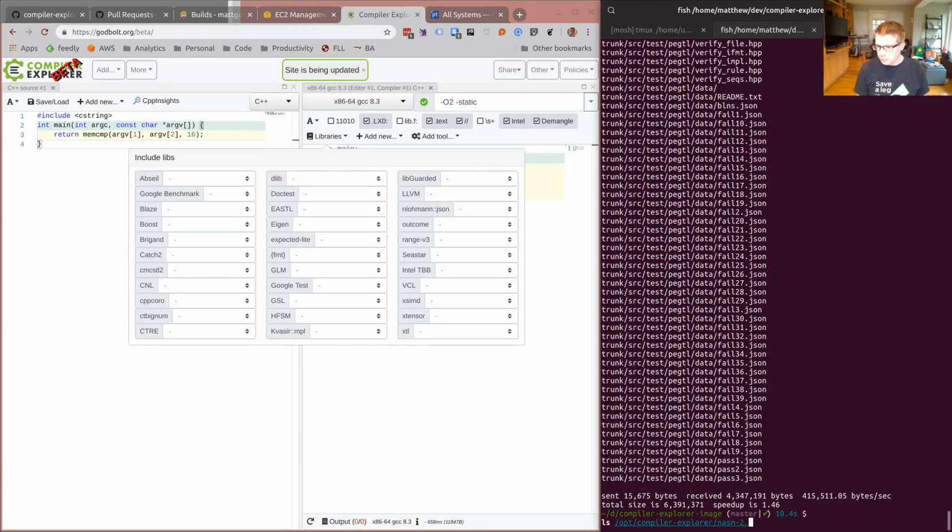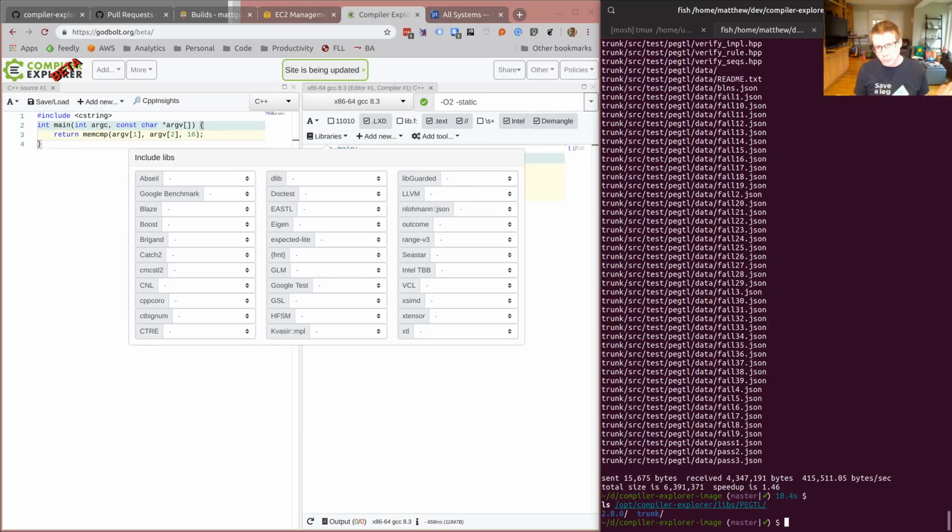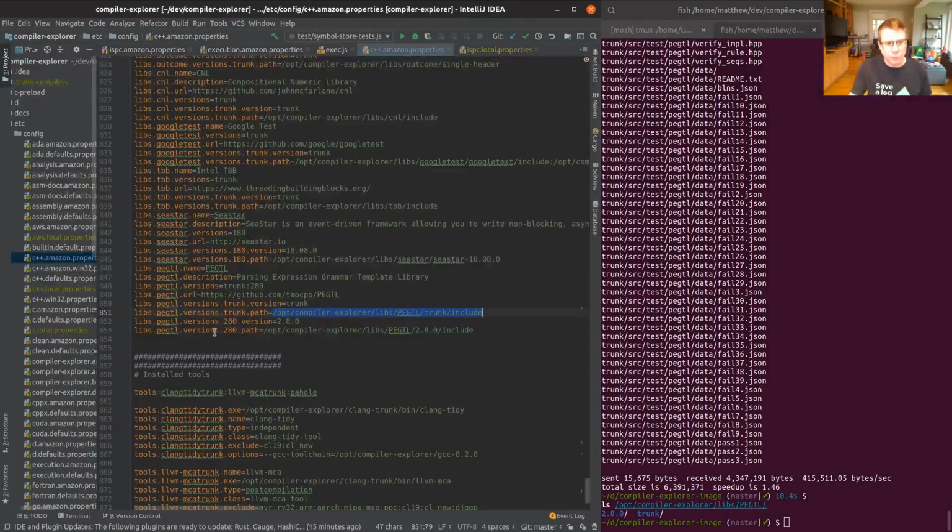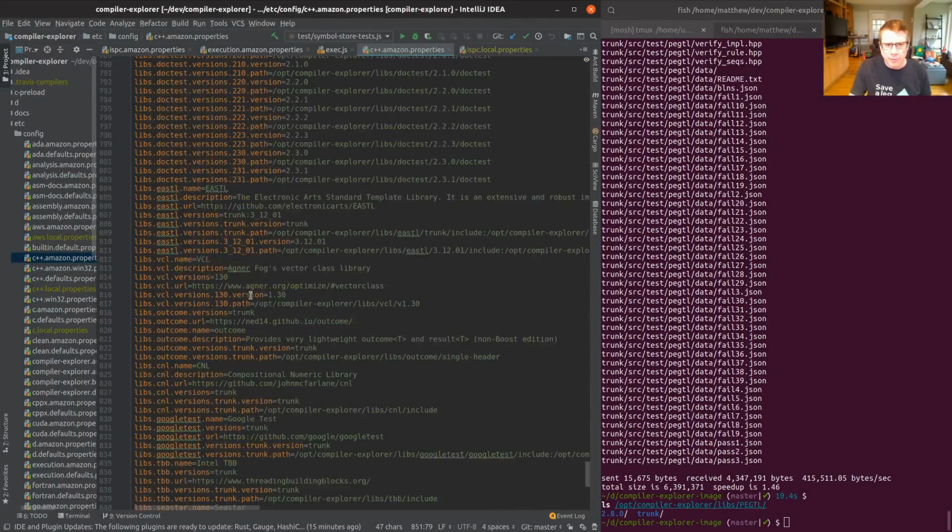Opt compiler explorer libs. Make sure that pegtl. I got that right. Good. Sometimes you synchronize a directory and it goes into a subdirectory and all that kind of stuff, but I actually got it right this time. Hooray! Hooray for me. Let's go over to all of this stuff. Pegtl.